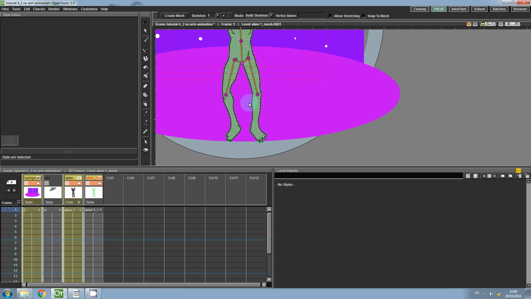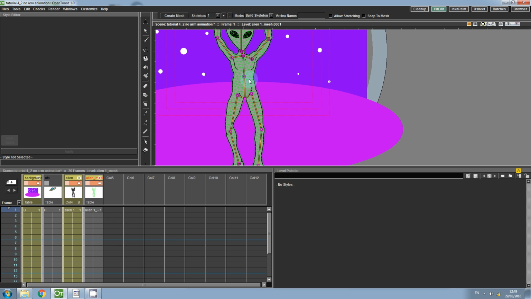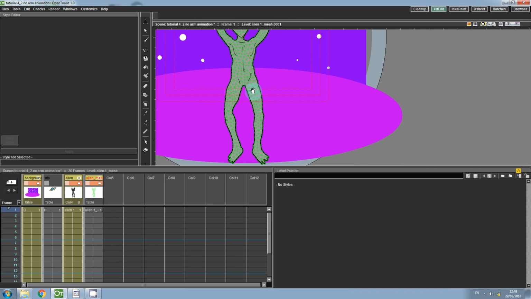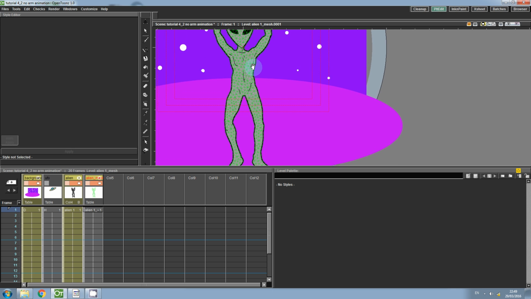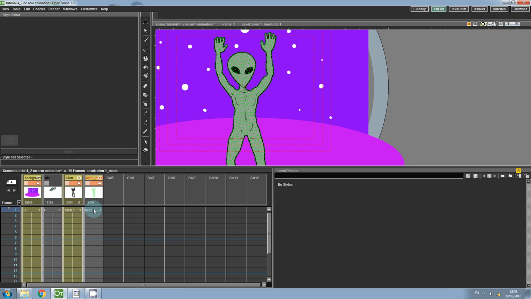I'm using the hand tool now, which you can find down here. I've created a shortcut by clicking Customize, Create Shortcuts. Okay, now we have built the skeleton for our UFO. Now we can begin to animate.